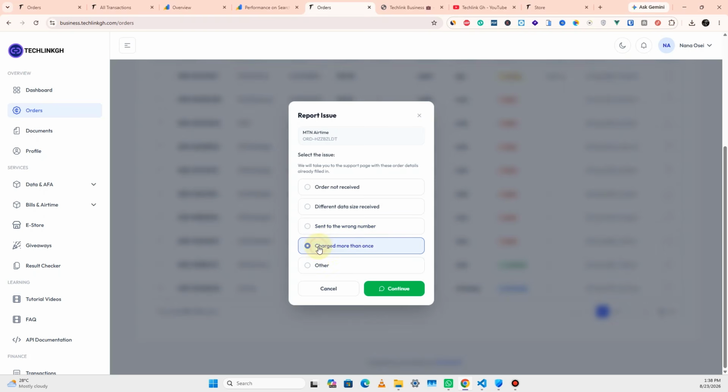So that is it about it. And then charged more than once. If you have been charged more than once, you bought something and you have been charged more than one time, you can report that. So order not received, that is the issue.